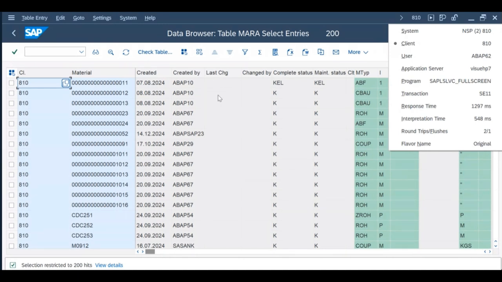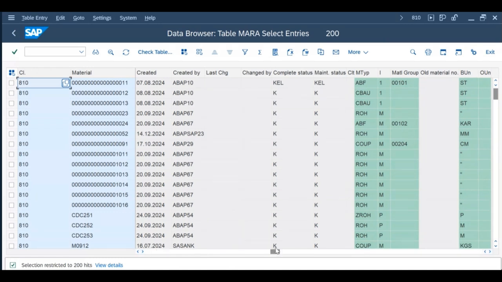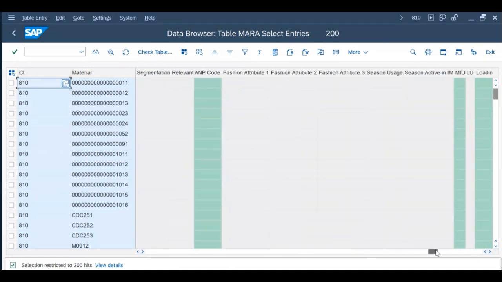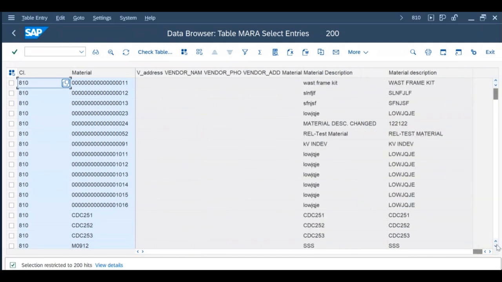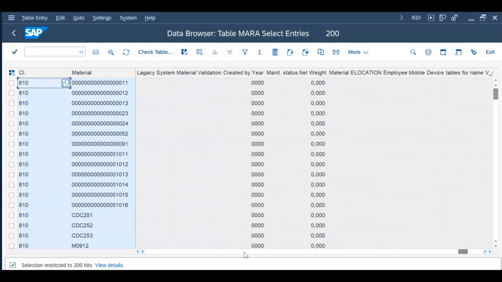So these are all the 200 records. If you scroll to the right side like this, you will see almost 180 columns. You can scroll to the bottom.